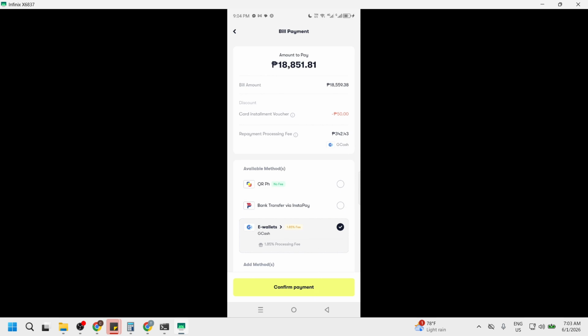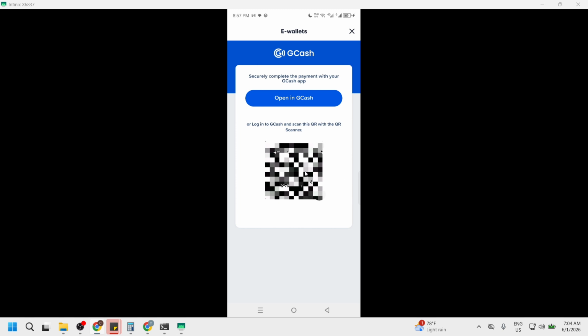You can open GCash directly if that option is available on your device, or you can take a screenshot of the QR code and use that to complete the payment inside the GCash app. If you use the QR option, make sure the code is clear and fully visible in the screenshot so it can be scanned without issues.